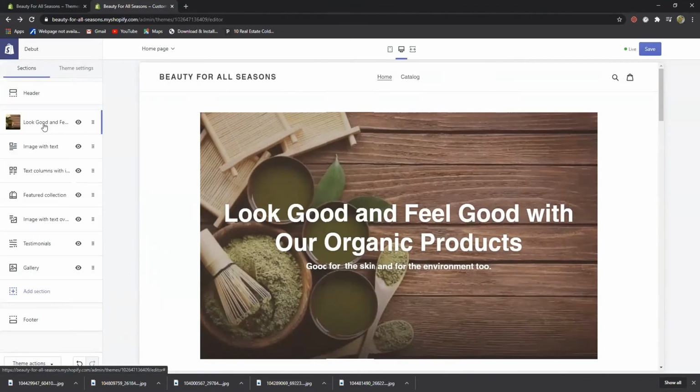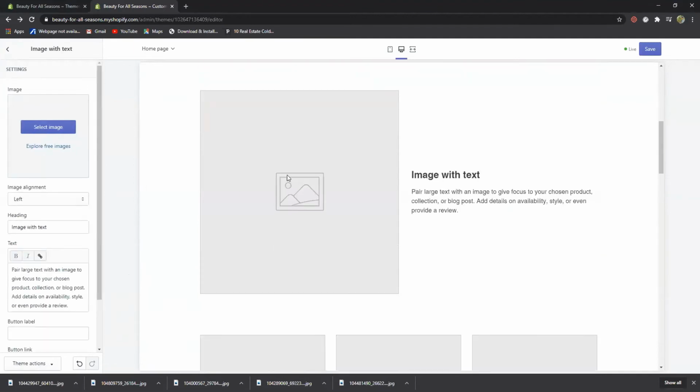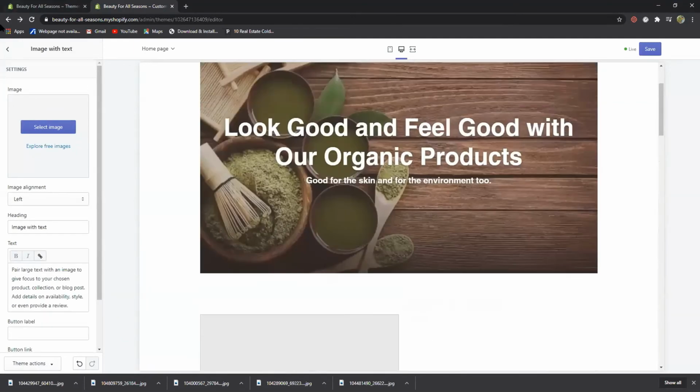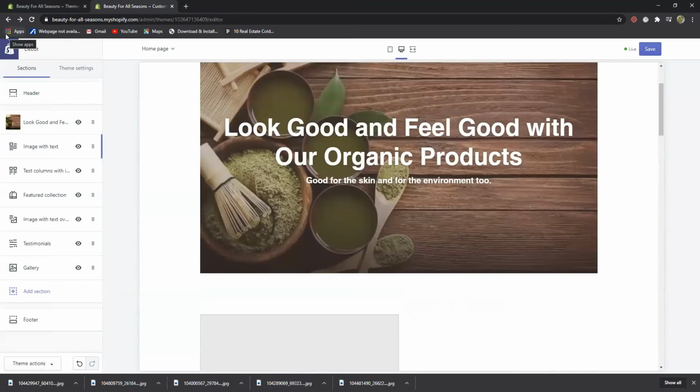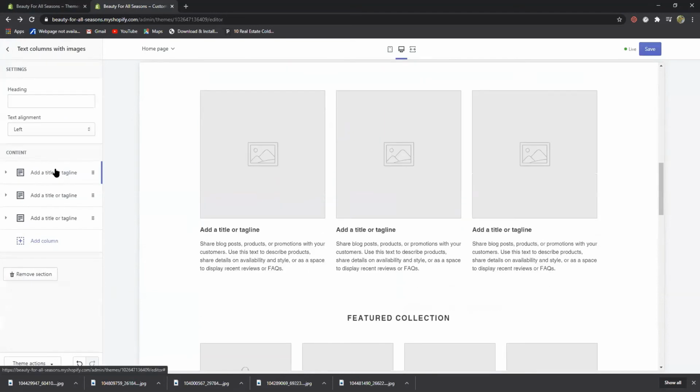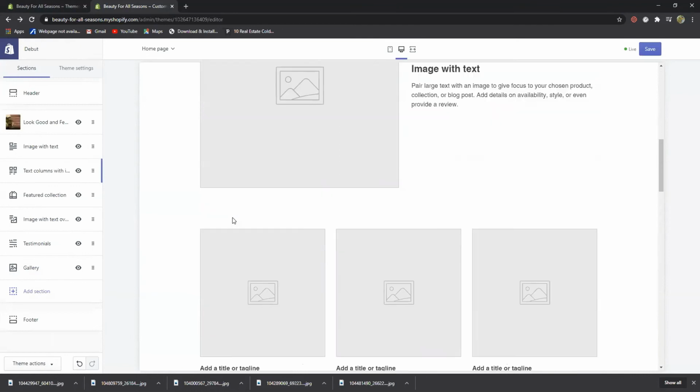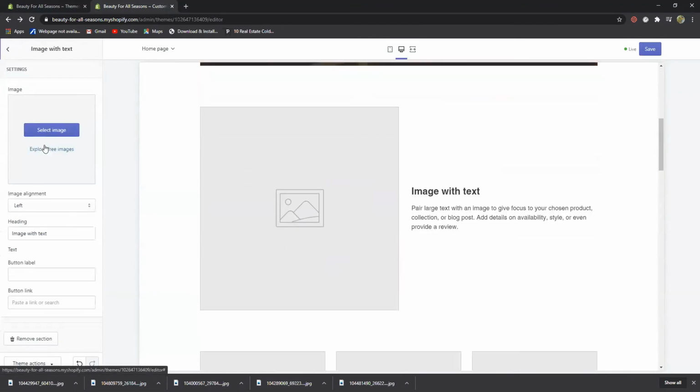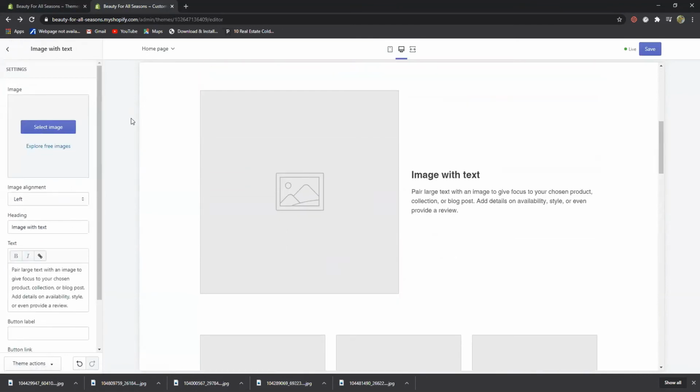So let's modify other sections. Let's check the other sections of this online store. Okay. So we could modify this image with text. I already have a picture that I would put on this part. So I'll just select or upload an image.